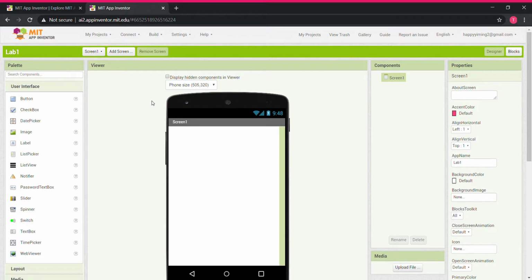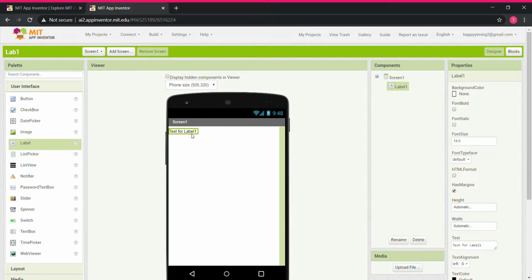Today I will create a to-do list app using MIT App Inventor. At first, I will show you how to put the label into the screen. So just drag it inside the screen. Next, I will put the text box inside the screen.